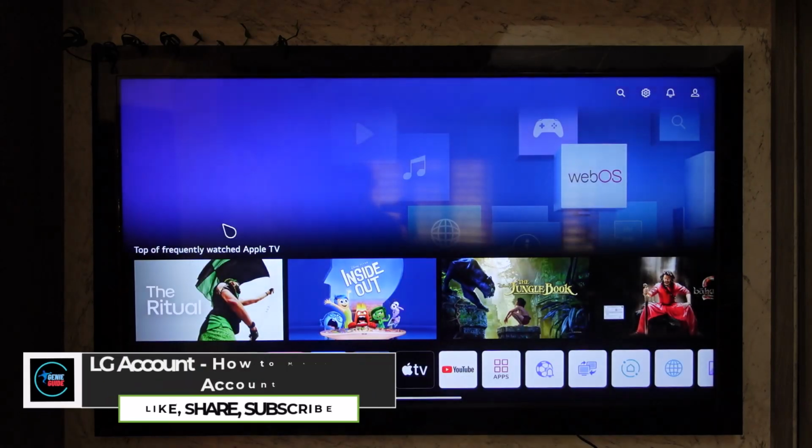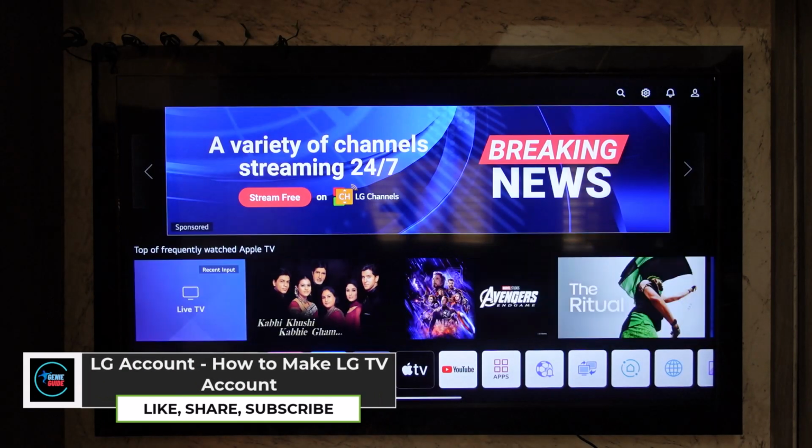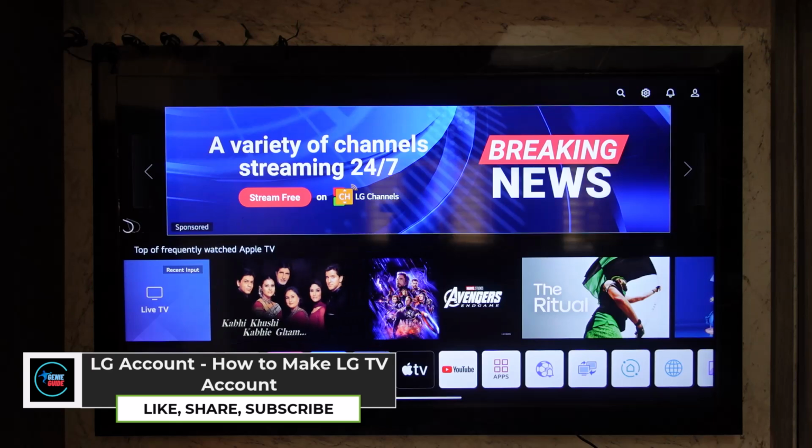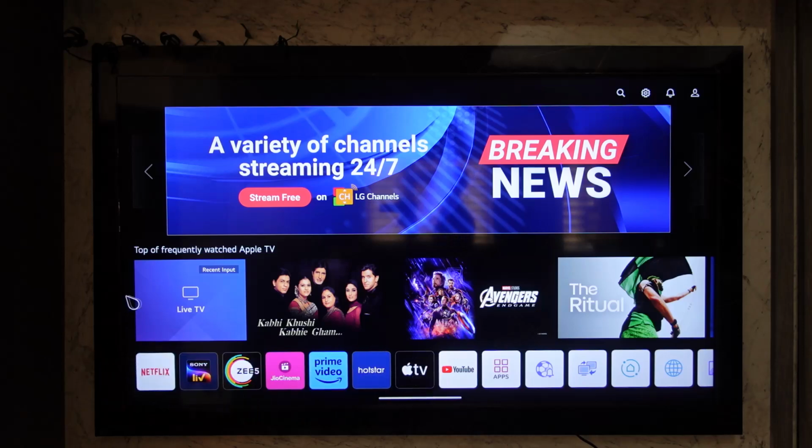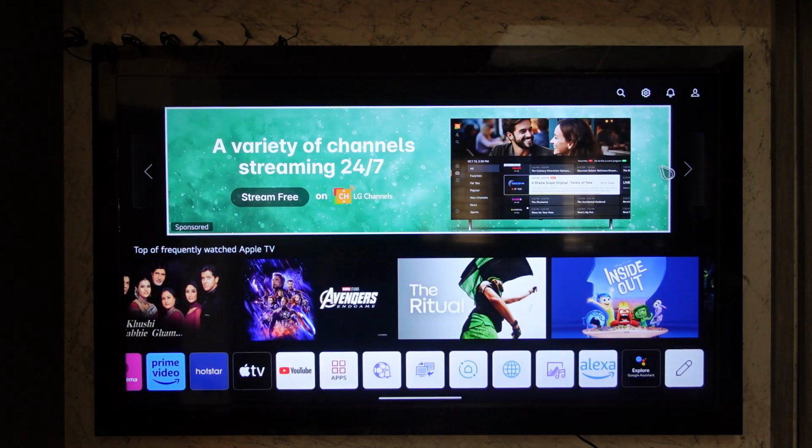LG account, how to make an LG TV account. So your LG TV actually requires you to have an LG TV account. And while you can definitely choose to create your LG TV account from your mobile, tablet or laptop, you can also just do it from your TV.